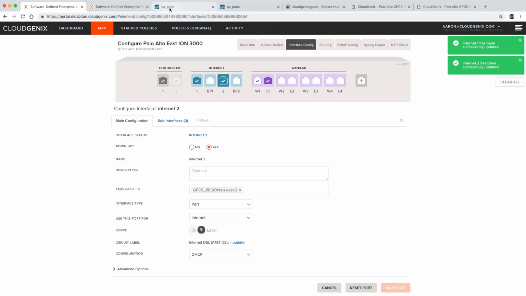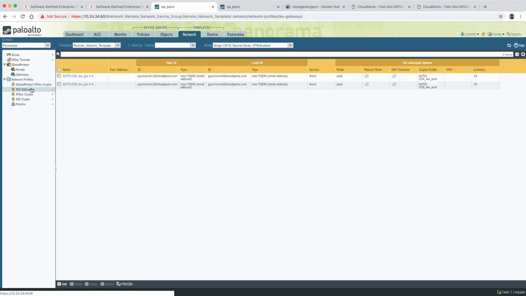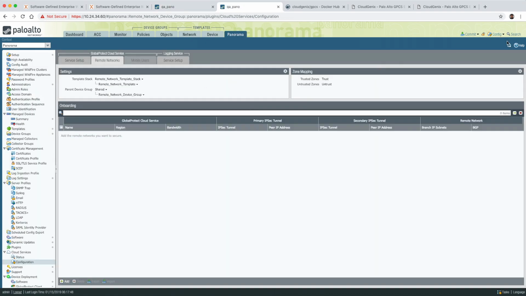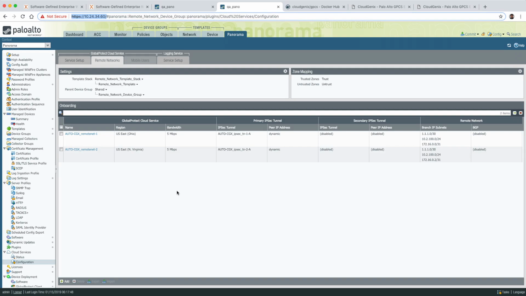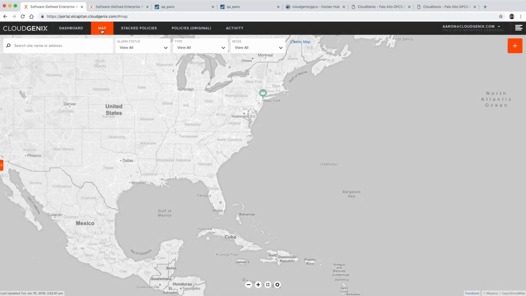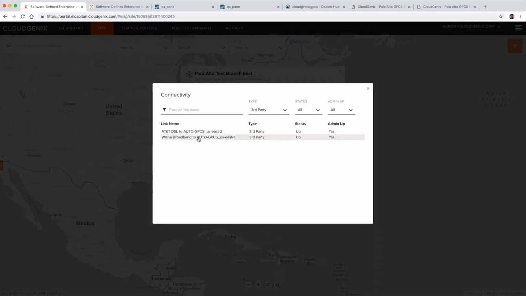If we take a look at Panorama, we can see that automatically we have created the IKE gateways, IPsec tunnels, and remote network onboardings needed for these tunnels. Now, after a few minutes, once the tunnels have fully propagated into GPCS, they'll automatically be created on the CloudGenix side as well. And we can verify the operational state of the tunnels.